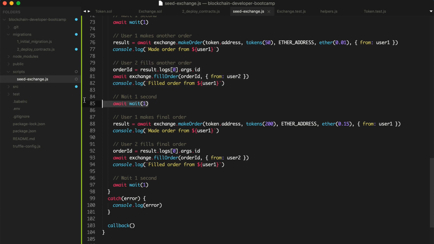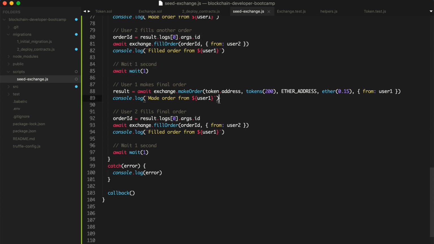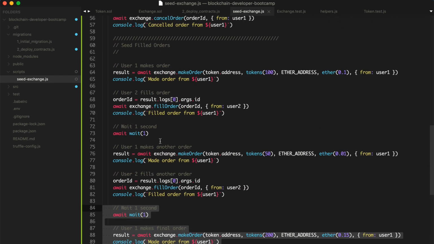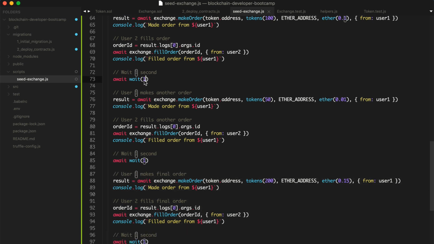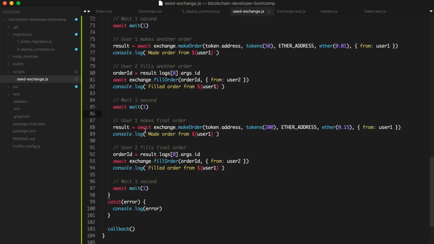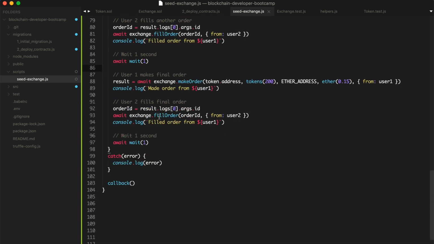All right, we're going to wait 1 more second. And then user 1 makes a final order. And user 2 fills it. And we're going to wait 1 second. So basically, we're creating 3 filled orders with timestamps. And we're waiting 1 second to ensure that they're at least 1 second apart and there are no timestamp collisions, because 1 second is the smallest resolution that we have on the blockchain right now.